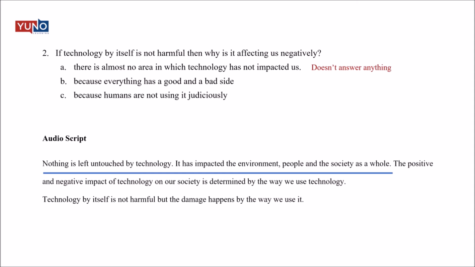The positive and negative impact of technology on our society is determined by the way we use technology. Technology by itself is not harmful, but the damage happens by the way we use it. Okay, the answer is in the last line. Technology is not harmful, but the damage happens by the way we use it, which means we are not using it judiciously. That's why it is affecting us negatively, right? The correct option is C, while options A and B are distractors. I've already told you about A, and the speaker has mentioned nothing about option B.